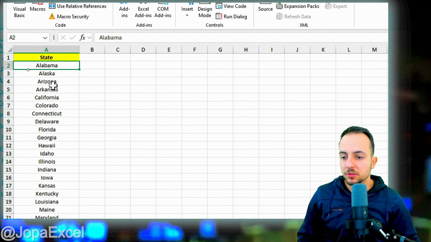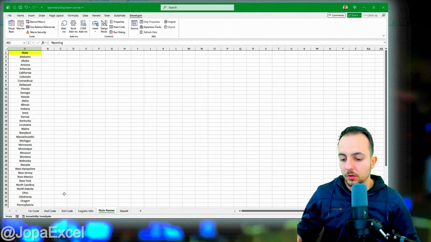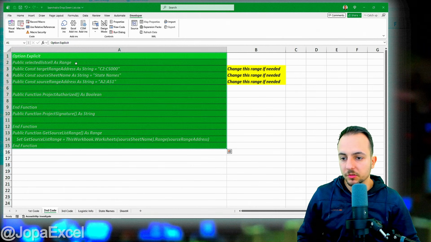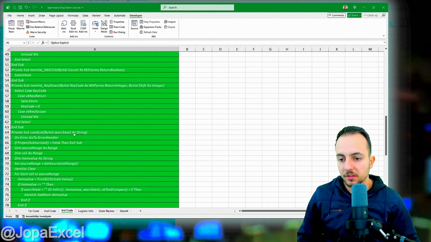And as the range, guys, you can use the range that contains the options. Mine starts in A2 and goes all the way to A51. So very simple. You need to change those options right here. In the third code, you don't need to change anything. You just need to copy and paste as it is.